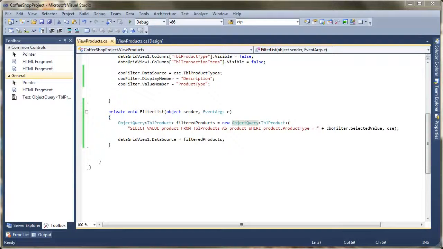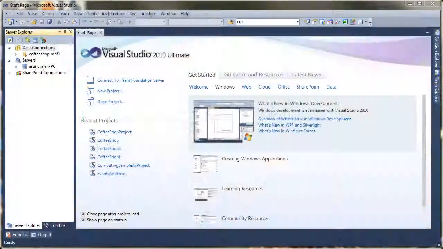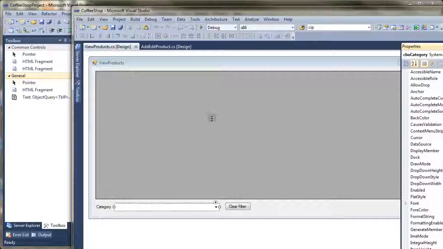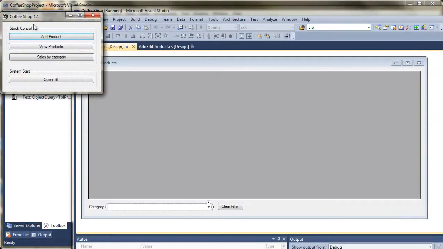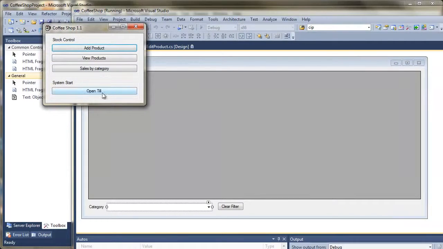Okay, in the next video we're going to take a look at the main interface. So let's just open that up and have a look at what we're going to be creating. So first thing, if I just run this through for us. Okay, we're now going to take a look at the open till part.